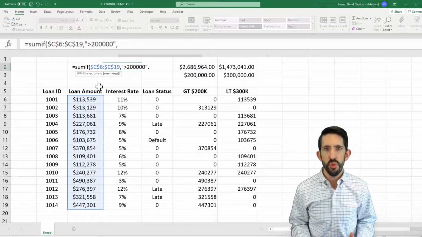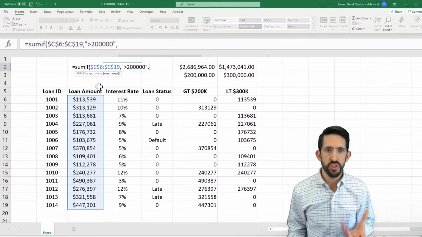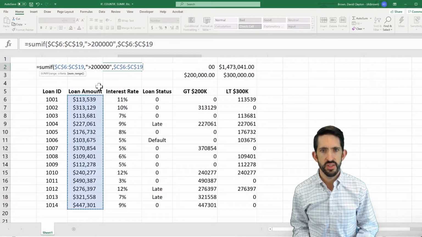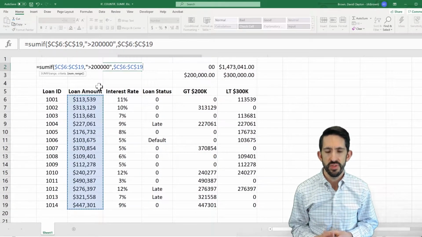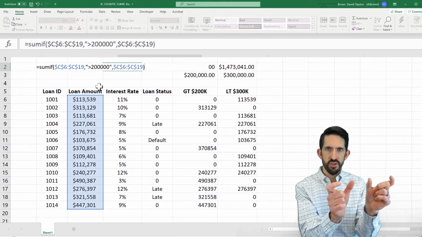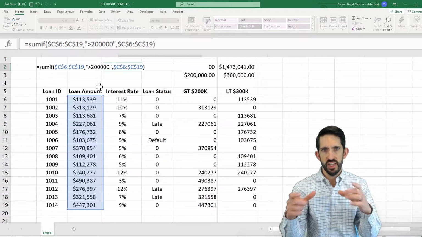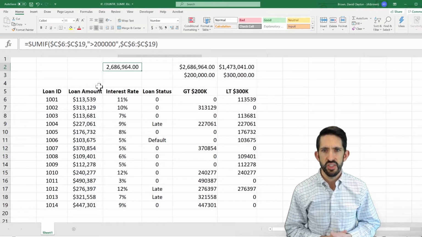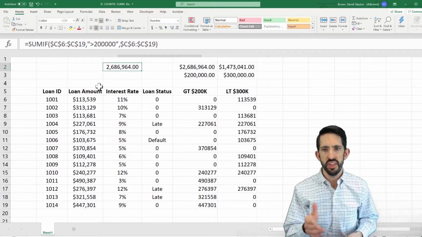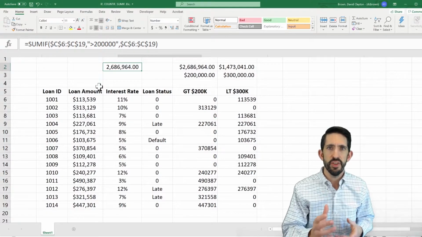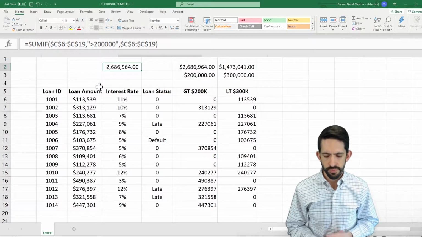Now, what do we want to know about them? We want to add up the loan amounts. So we're going to actually pick that same array of loan amounts, and that's going to be our sum range. So in SUMIF, it's criteria range, criteria, sum range. That's the order that SUMIF expects. And so here we get the same answer we did doing the individual IF functions. So either way is okay. The SUMIF allows you to do it all in one cell.